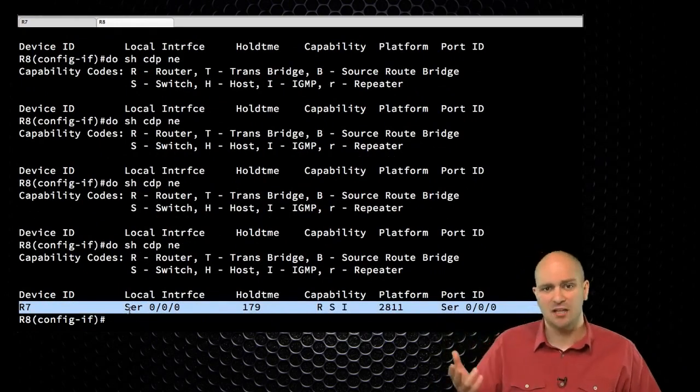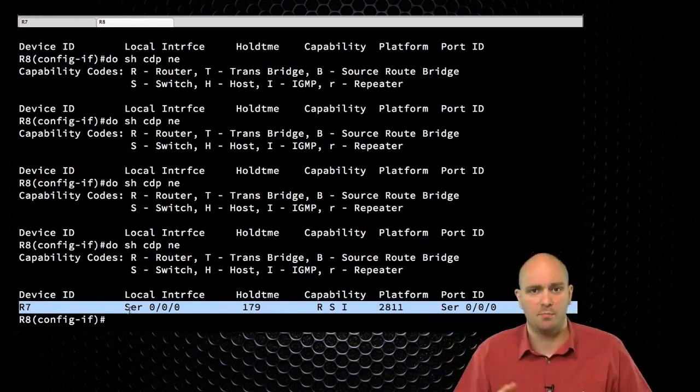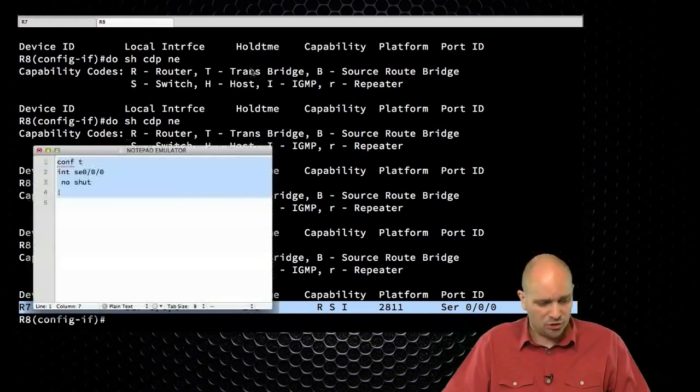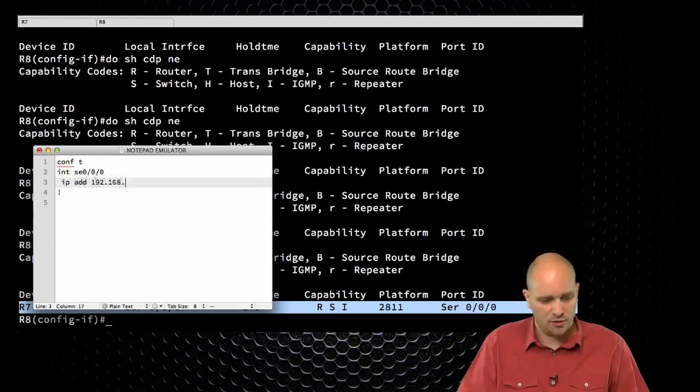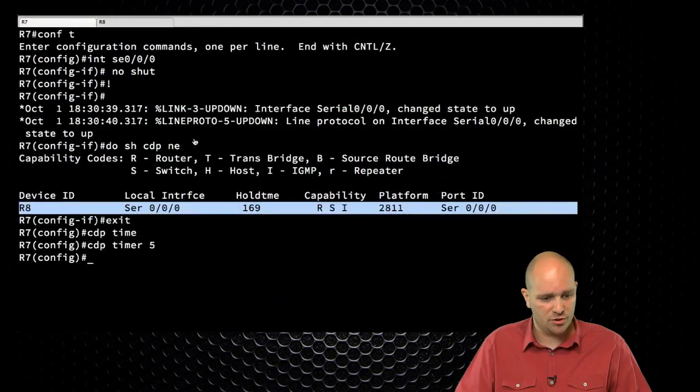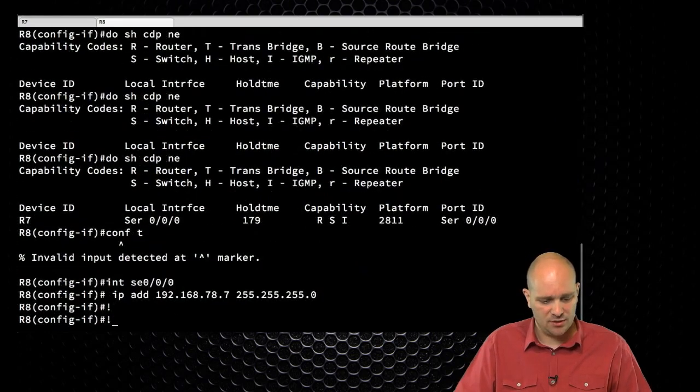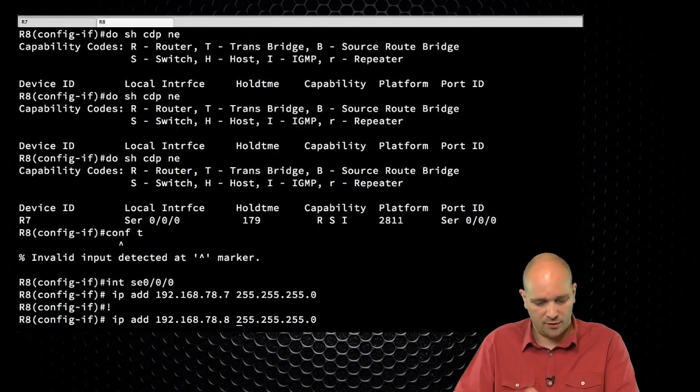So this eliminates the problems of, is the link up and running? Is it operational? Is the serial cable plugged in? And also, one thing that I'm going to do, even though this contradicts the task a little bit, I'm actually going to configure my IP addresses manually there. So 192.168.78.7. So this goes on R7, and this goes on R8. I'm just going to quickly correct it.